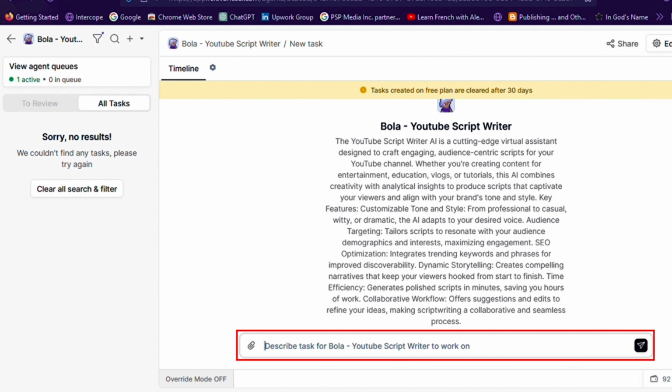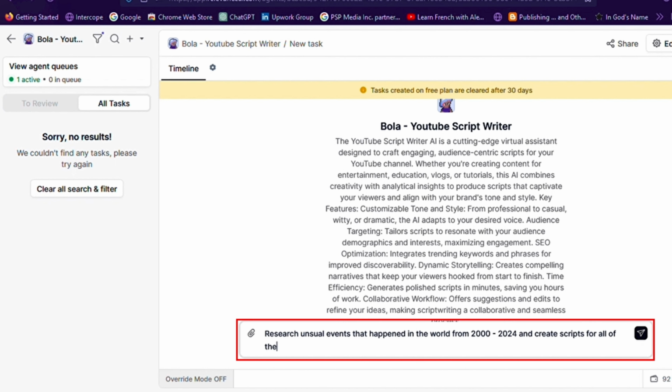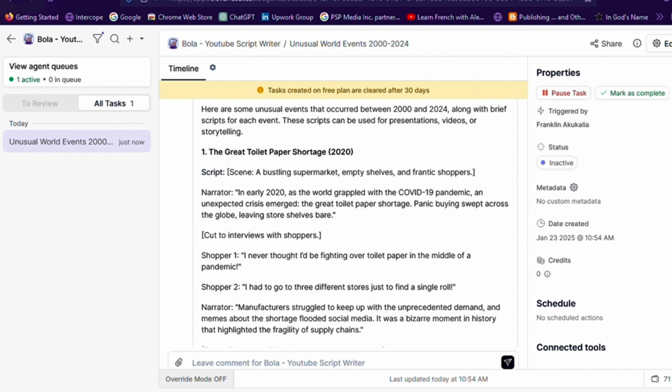From here, I can assign tasks to it. For example, I'll ask Borla to research unusual events that occurred worldwide between 2000 and 2024 and create scripts for them. And these are the scripts it generated.